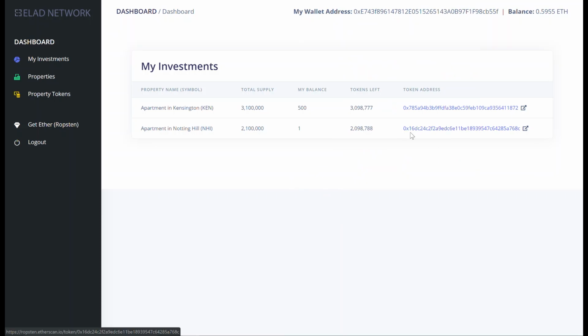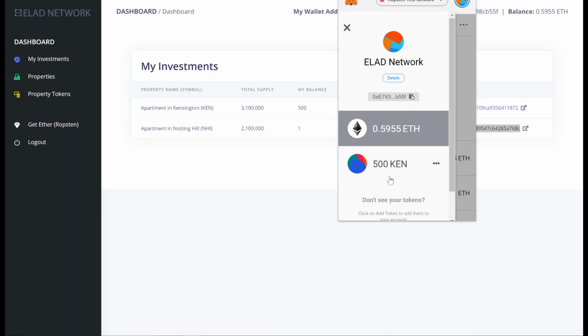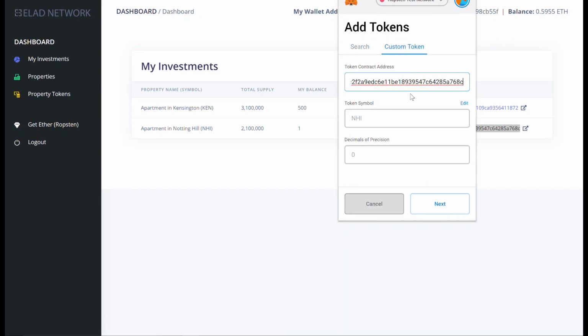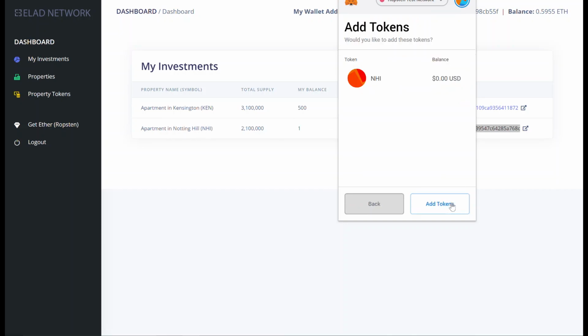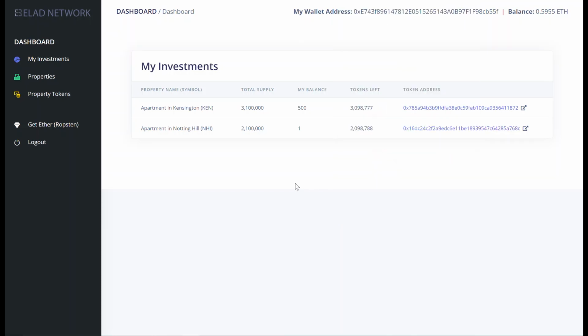Okay, let's do the same for Notting Hill again. I didn't save it on the last one. Add token, custom token, put the token address in, auto resolves NHI for the Notting Hill property, go to next, and there you see my Notting Hill balance. Make sure you click add tokens and it will be added to your wallet. So there you have it. That's how you buy or participate in fractional ownership of property on the blockchain with ELAD Network.